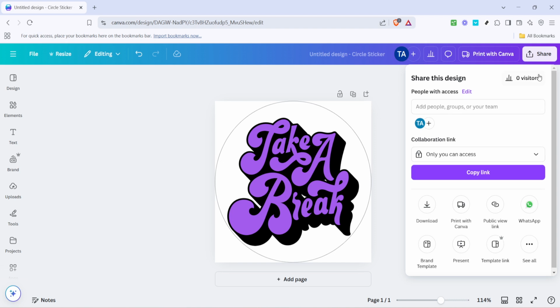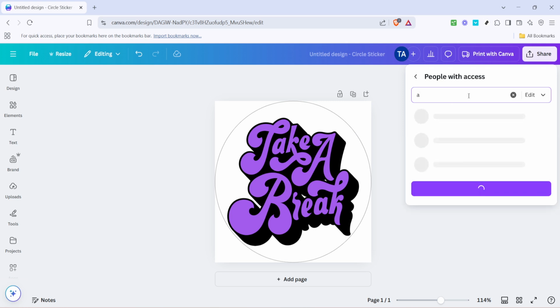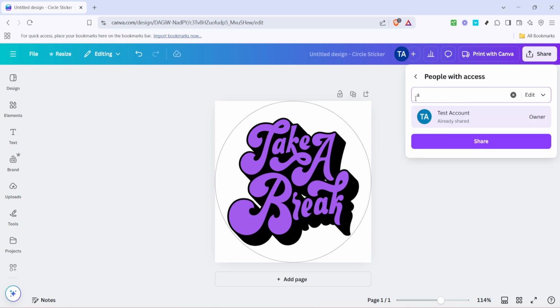After clicking Share, a dialog box will appear. In this box you have the option to invite people directly using their email addresses. Type in the email address of the person or people you'd like to invite. If you're inviting multiple people, just separate each email with a comma. This makes it easy to invite everyone you need without having to leave the page.